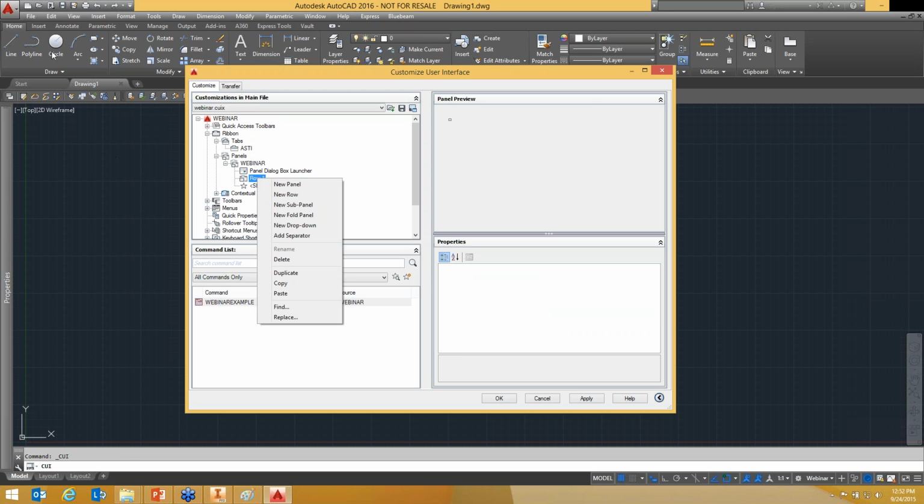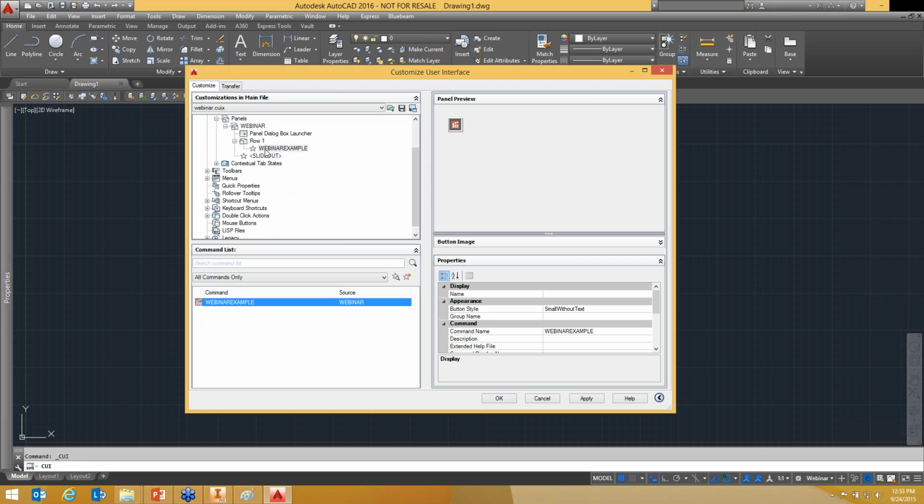For instance, if any of you have worked with the circle command or the arc command here, you know it's a broken button. The down arrow means there's other things. So that would be, for instance, the drop-down concept. So with this now, I've got panels and a tab specifically for the webinar and a panel specifically for the webinar. And I want to put my command on that panel. So all I do is just pick, hold, and drop it with a little arrow.